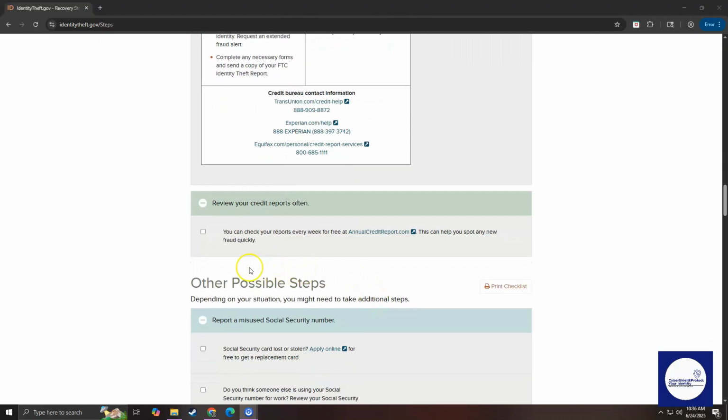And then you want to review your credit reports often. You can check them every week for free at annualcreditreport.com, and that way it will help you spot any new fraud very quickly, and you can take care of it.